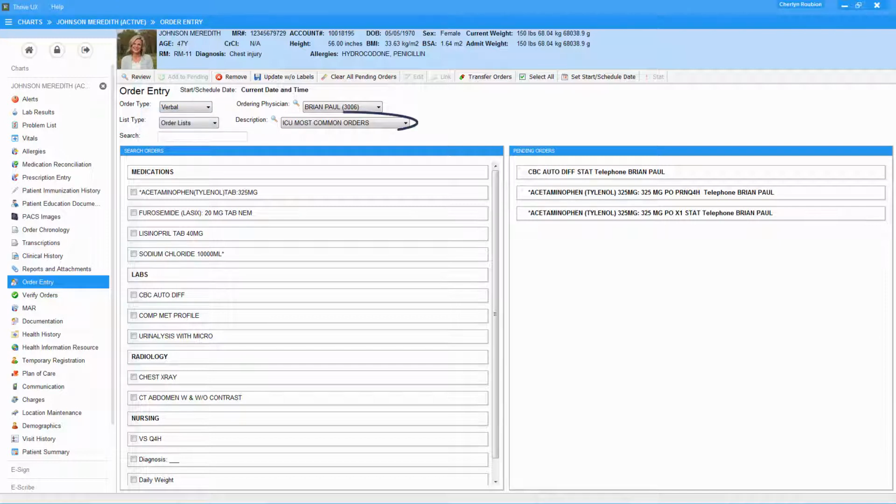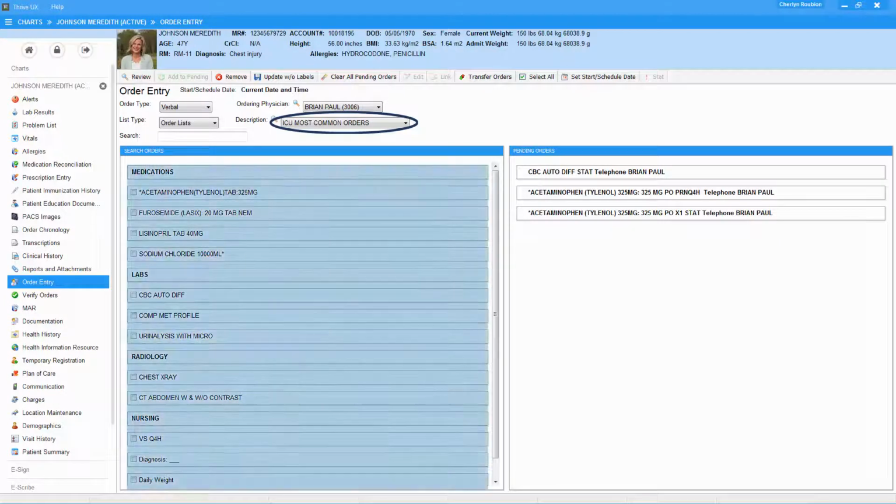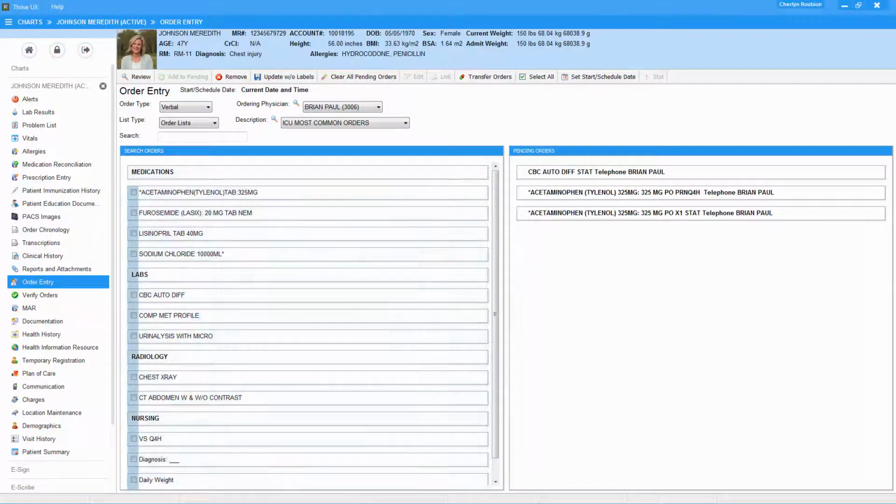Once an order list is selected, all orders within that order list will display on the left side. You can multi-select orders by selecting the checkbox next to each order you would like to place. There is also a Select All action button if you would like to place all orders within the order list. Once the items are selected, you can choose the Add to Pending action button.